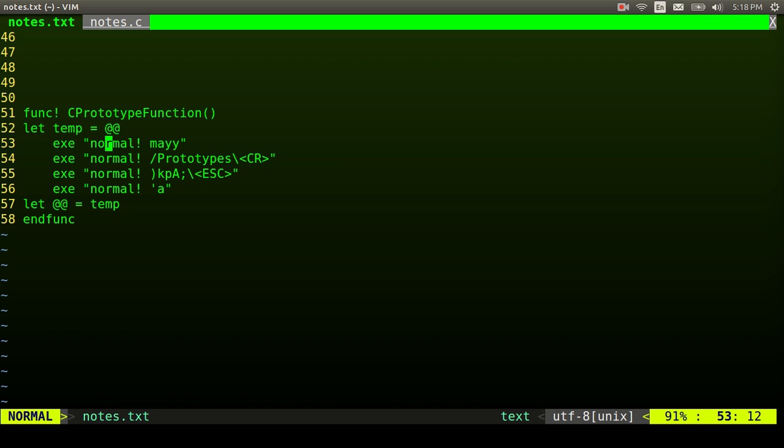So another execute statement, normal mode, ignoring my mappings. MA marks the current line as bookmark A. The YY will yank the entire line, copy the entire line. We're going to search for the word prototypes within the file that I'm editing, and then this backslash CR is the same as hitting enter. Then the close parenthesis is go to the nearest white space, or the end of the current paragraph. Sorry, end of the current paragraph. K means go up one line. P for paste. Capital A for insert mode at the end of the current line. Put a semicolon at the end and then escape, and then jump back to where I started, and restore the register that I saved.